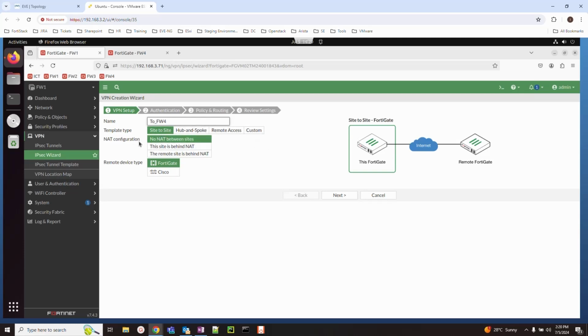And for the NAT configuration, it's basically asking whether the endpoint is hiding behind a NAT device. In our case, it's not, because both the FortiGates are reachable via the 23.1.2.0 network. So let's leave it the way it is, no NAT between devices. And then for the remote device type, we're going to be choosing FortiGate because the device on the other end, which is Firewall 4, is a FortiGate device. But you do have the option of choosing Cisco or any other vendors, depending on the device that you're establishing that VPN connection with. So we'll select FortiGate, click on Next.